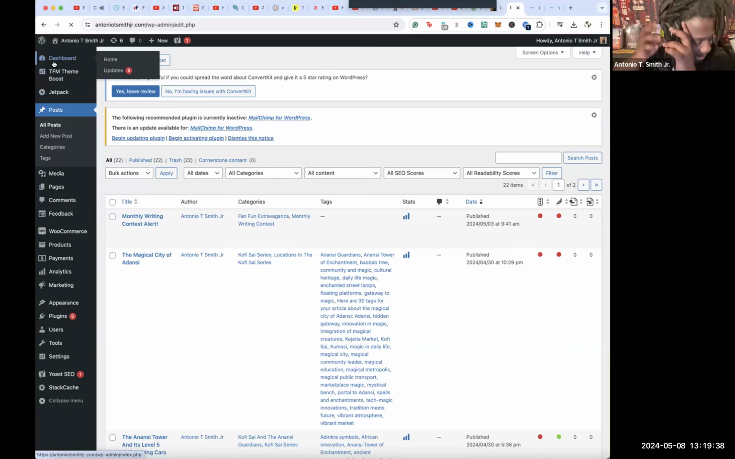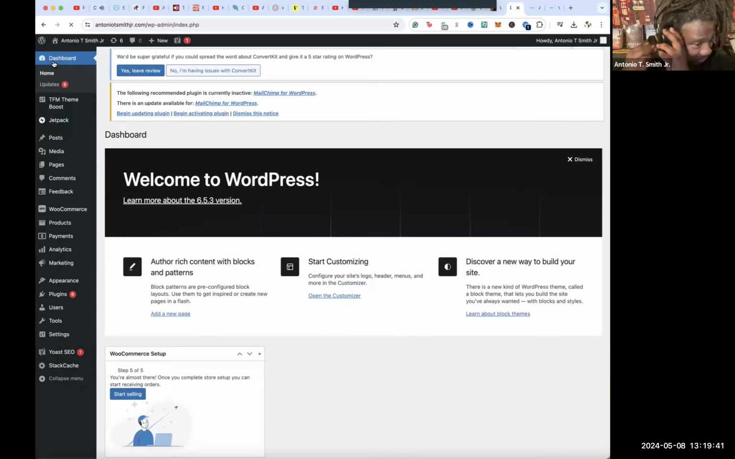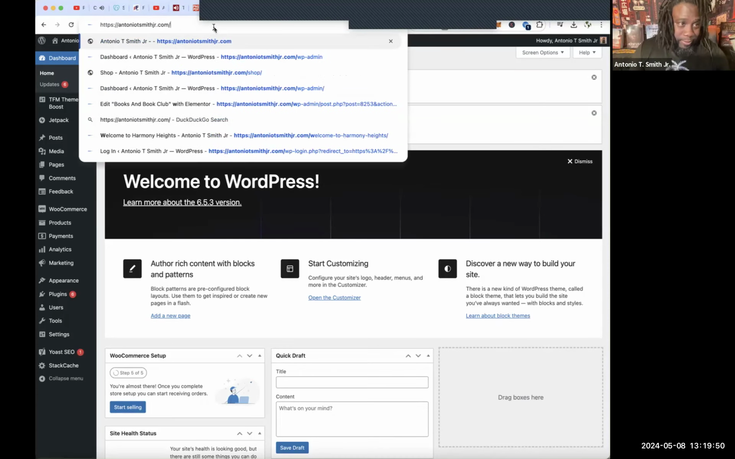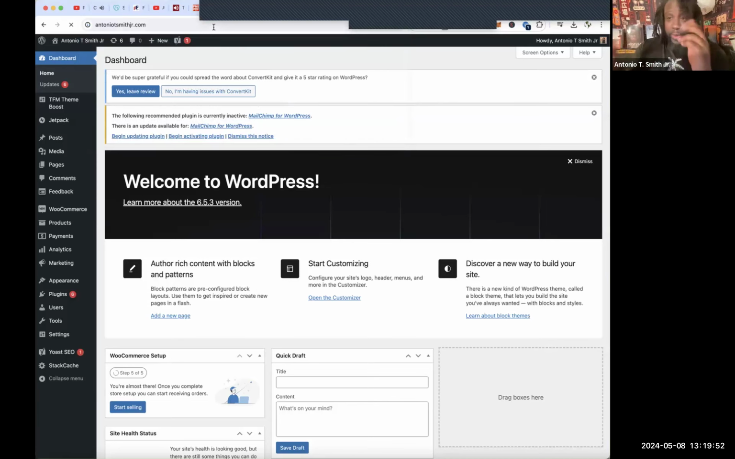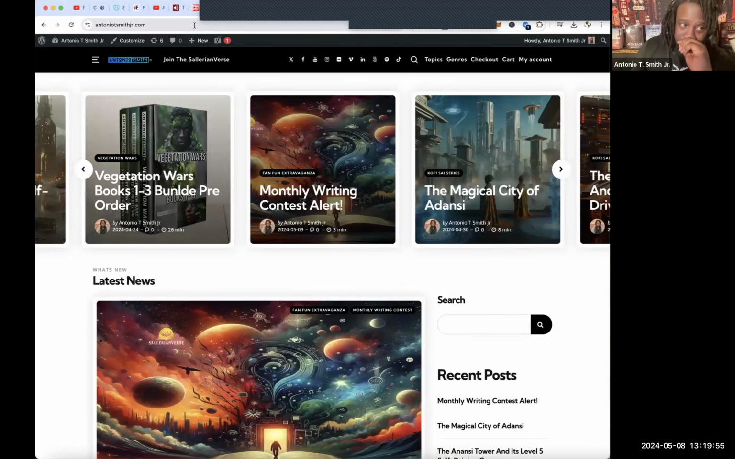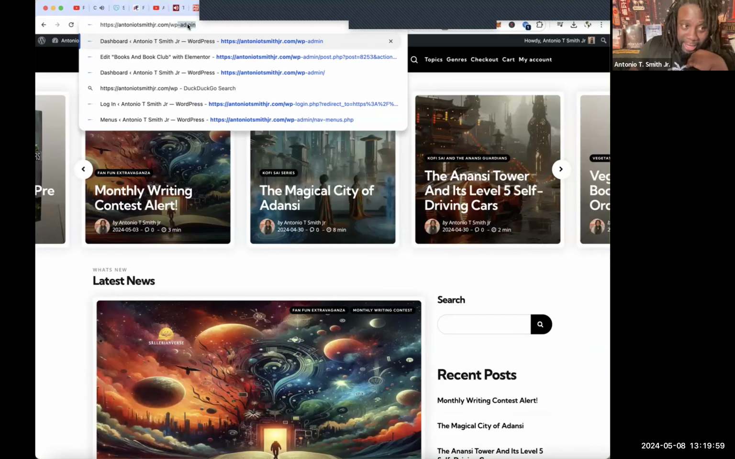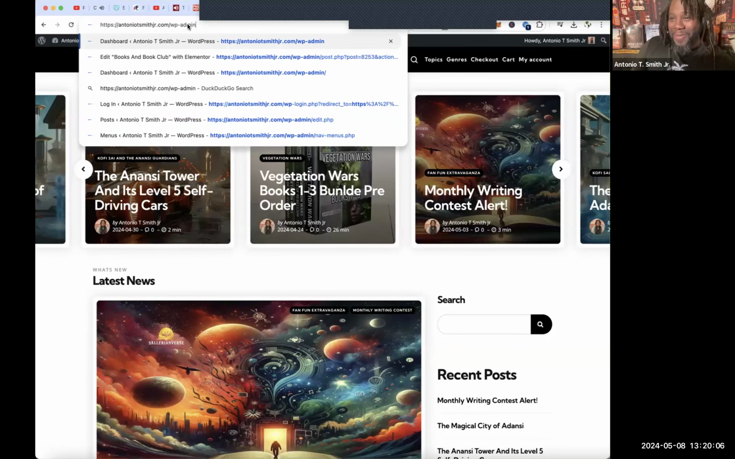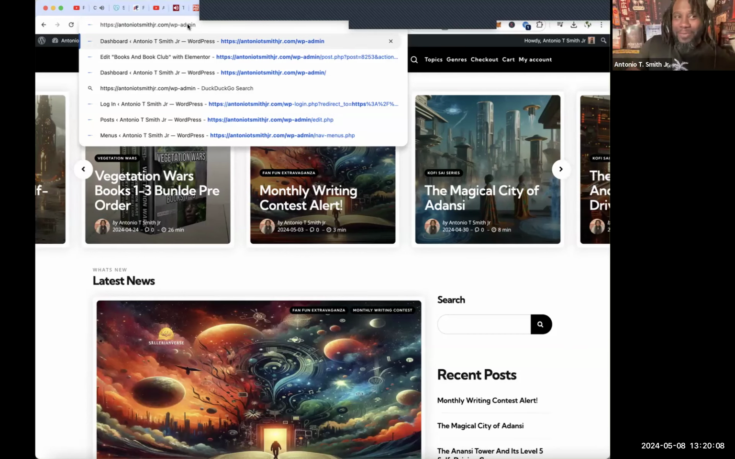I'm sorry. This is what you'll see. My bad. You'll see the dashboard first. Actually, that's not even true. That's not true. This is what you'll see. You'll see your page. If you're not logged in, you need to hit WP-admin. This is actually one of the hardest things to figure out when you first get to WordPress. In order to get to your back office, you need to put WP-admin.